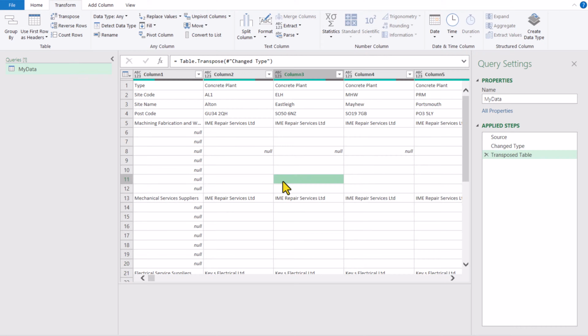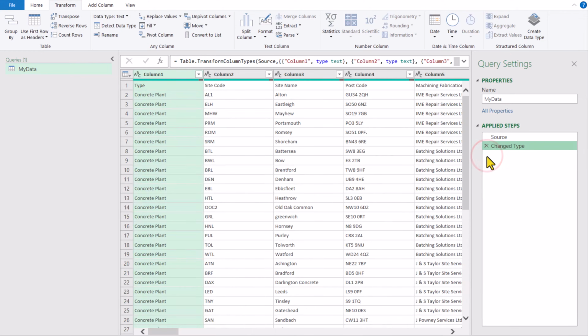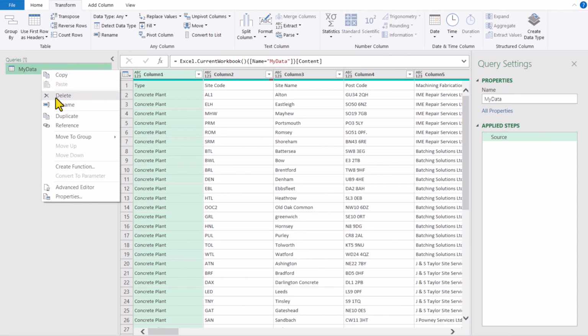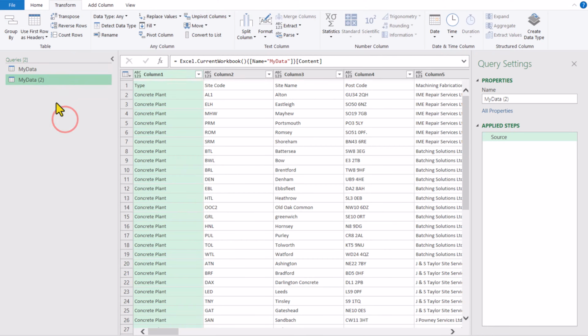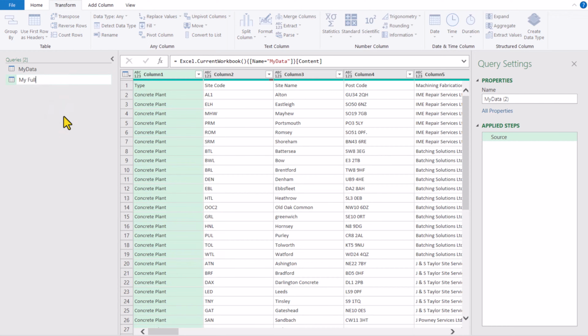So in this video, I'm going to show you each and everything with the user interface, another method to solve this problem. The first thing, I will click the transpose table step. Also, I think it's better to remove the change type step. Okay, the first thing, I will right click and duplicate my query one more time. For now, I will rename this, let's say, my full data.